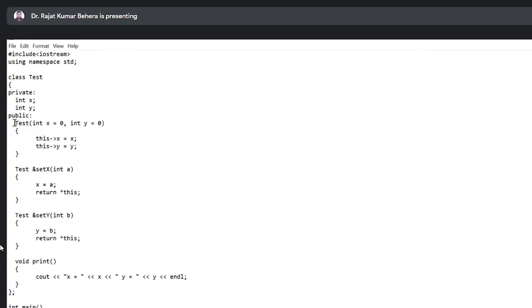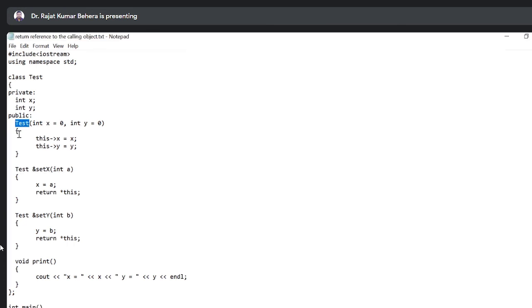You can see this is Test. It looks like a function here, but this is being used as a constructor. A constructor is a specialized function whose name matches the name of the class itself. So this is a constructor, and this is called a parameterized constructor. This parameterized constructor takes two values here, x equal to 0 and y equal to 0. These are the default values.